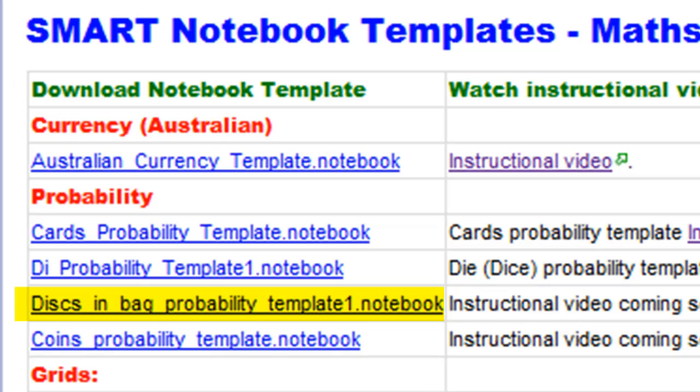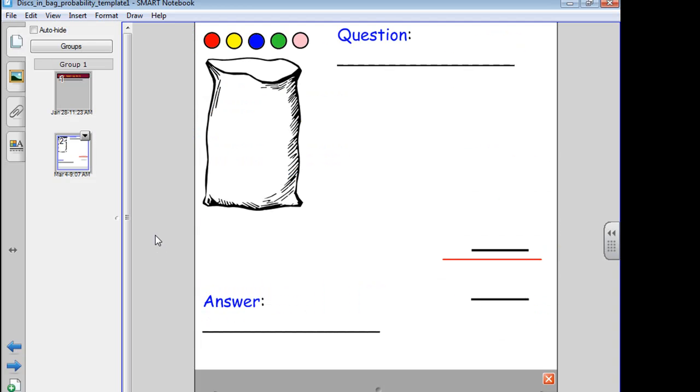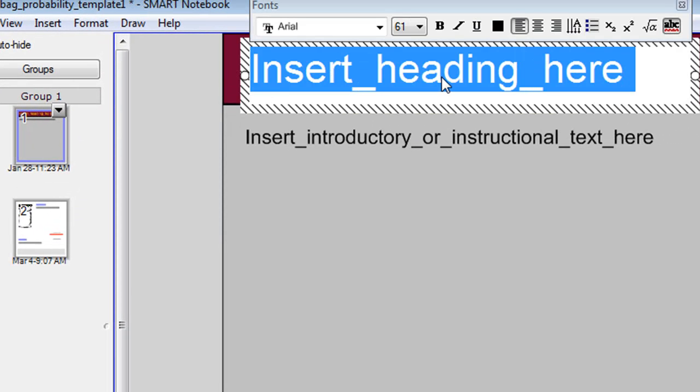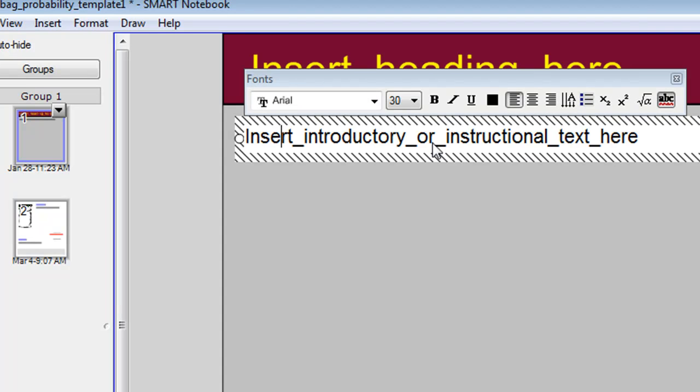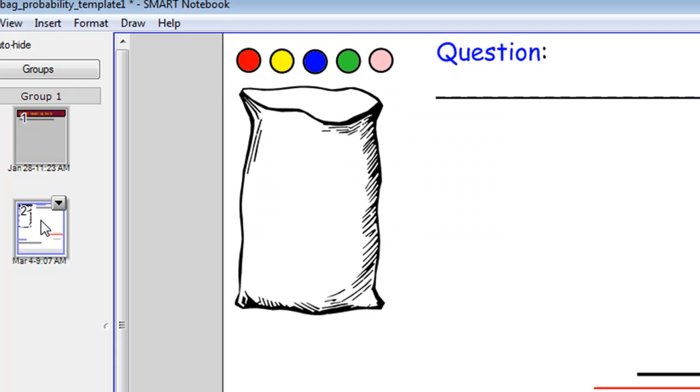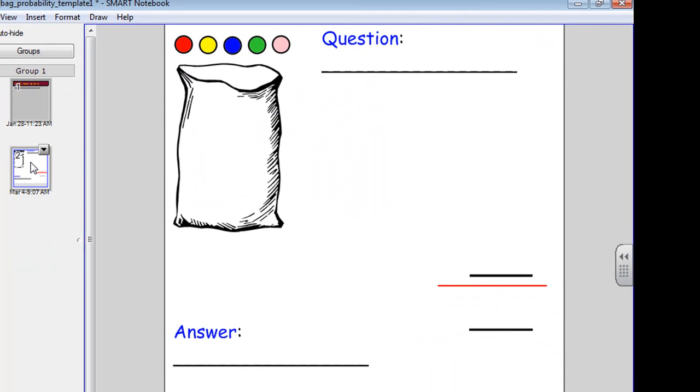And when you do download the template, it'll look like this. As you can see, there's only two slides in this template. The first is one where you can simply click a few times and then start typing in your own heading, and then click a few times underneath and start typing your own introduction or instructions. The second slide is where the questions and answers will go.